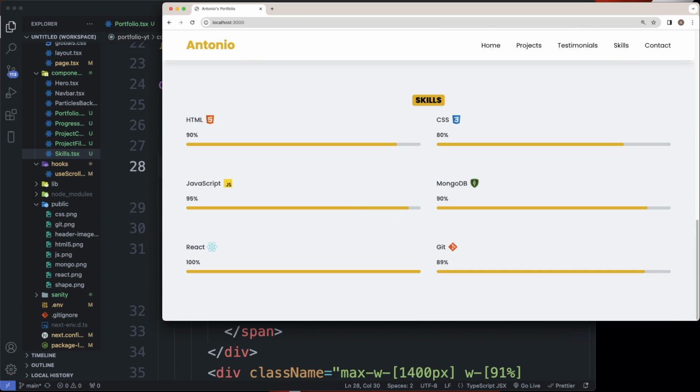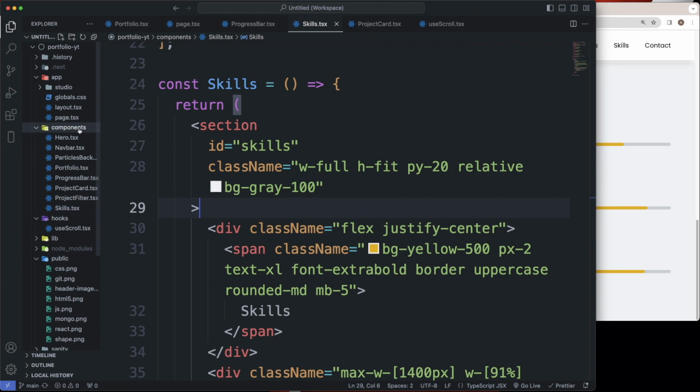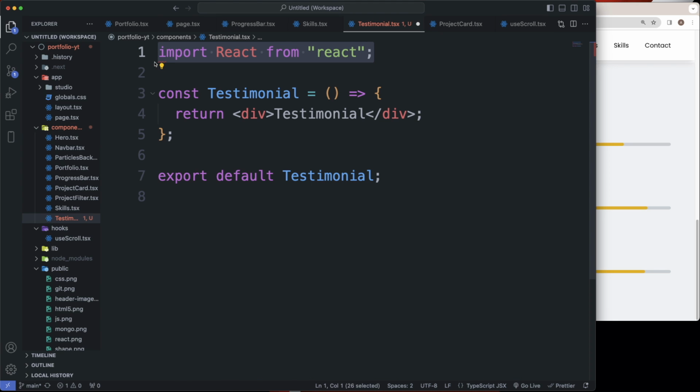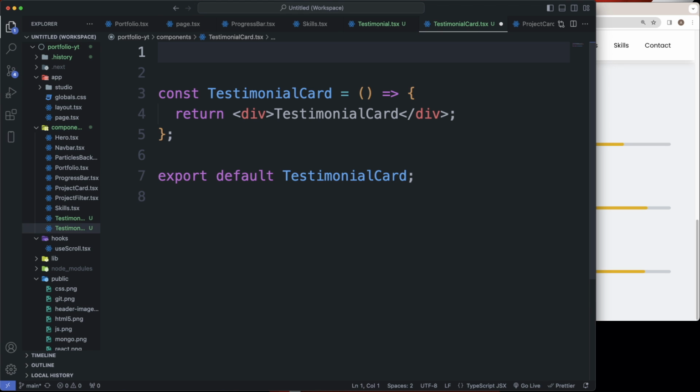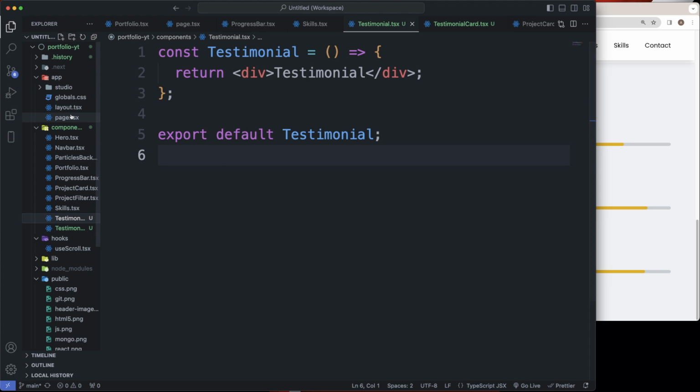All right, nice. So now we need to work on our testimonial section, and we're going to add Swiper.js for that. So let's go ahead and do that now. All right, so inside of the components, we're going to create 2 more components. We're going to do testimonial.tsx and go ahead and export it. And then we're going to create another component, and it's going to be testimonial card. And let's go ahead and add testimonial component to our homepage.